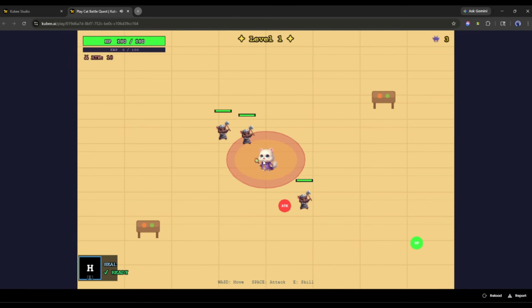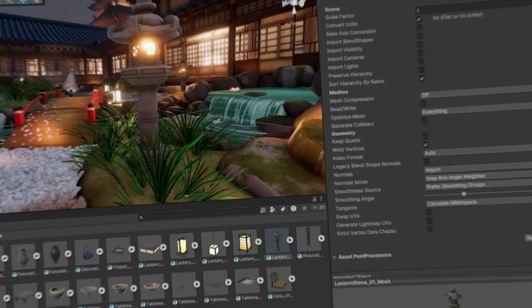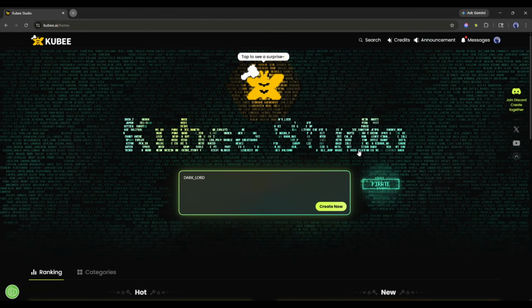Okay, so what if I told you that you could build a fully playable 3D game, like an actual game with enemies, missions, and a win condition, without writing a single line of code? No Unity, no Unreal Engine, no programming degree, just you, your ideas, and a text box. That's literally what I did today, and I'm going to show you exactly how. Let's dive in.